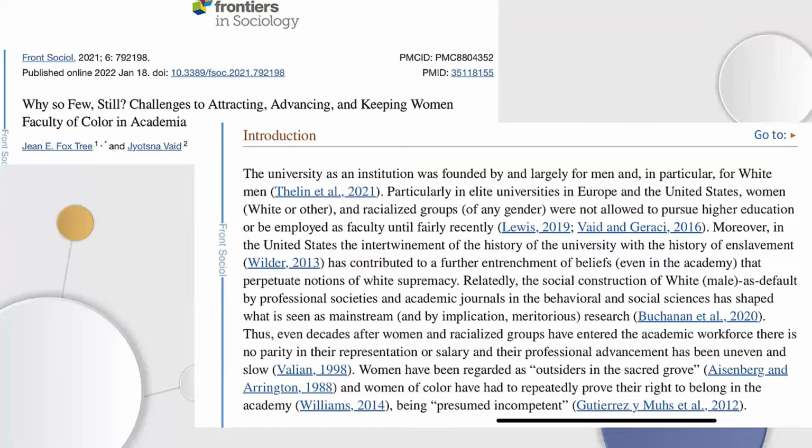I'm just trying to find another good example, but you can read that there, and you can see how they found these sources. They've highlighted important or relevant pieces of those, and they're putting them together in a nice narrative to really set the scene for their own research.